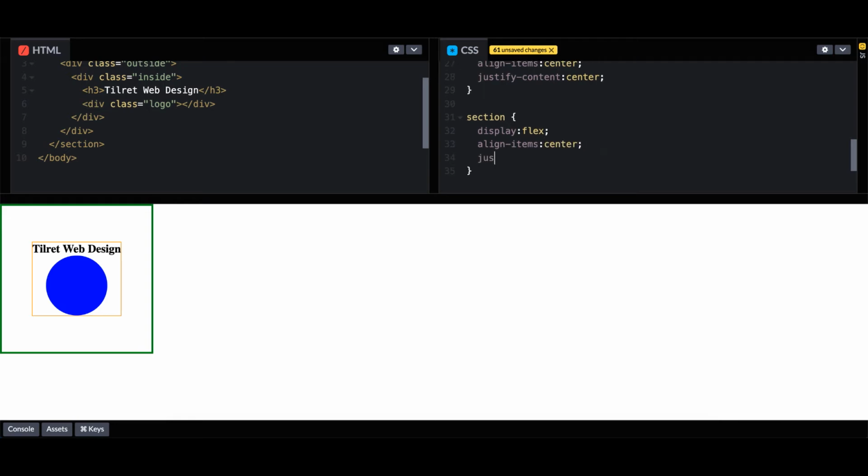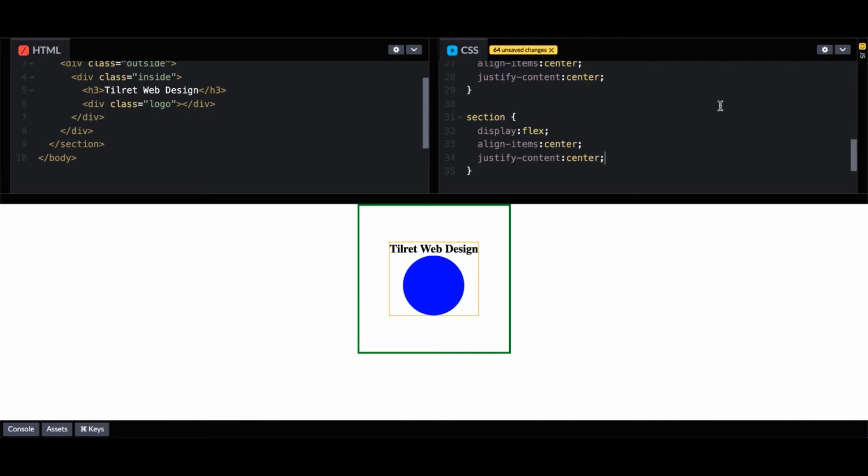And then with our section, let's move everything out into the middle. So our section, we'll call that display flex, align-items center, justify-content center. And that's our first method.